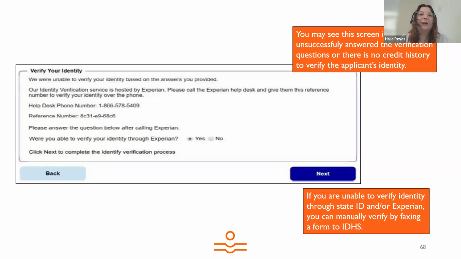If you answered incorrectly too many times, or inputted the ID information incorrectly too many times, or if verifying the identity this way is just not available for the person, you'll see this screen prompting them to call Experian. You can either do that, or there are also forms that you can manually fill out and then fax to DHS or mail to DHS instead.